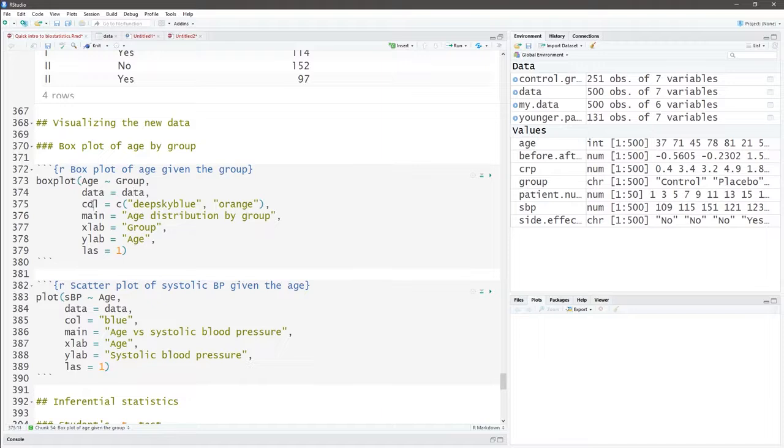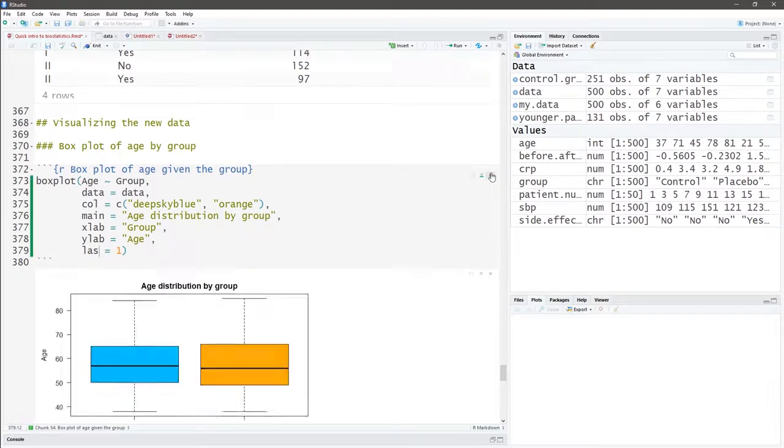Color, now I know there was group 1 and group 2. I know there were 2, so I can pass 2 different colors, and it's going to be in that order. And I'm going to do deep sky blue and orange. I'm going to have a title. I'm going to call that age distribution by group, an x-axis label, a y-axis label, and this time I'm going to use this new keyword argument LAS, and I'm going to set it to 1. And I want you to guess what it's going to do. That's a bit unfair. Let me show you.